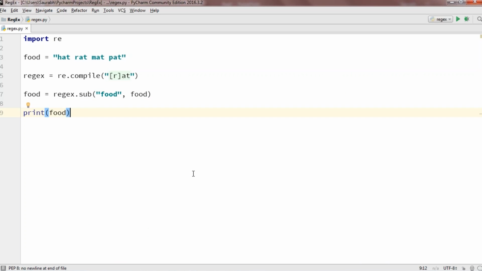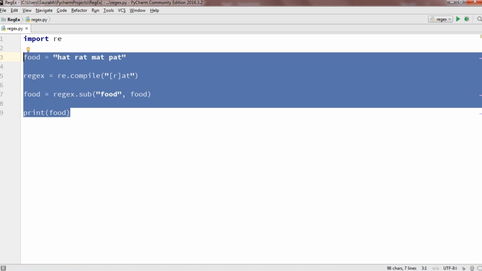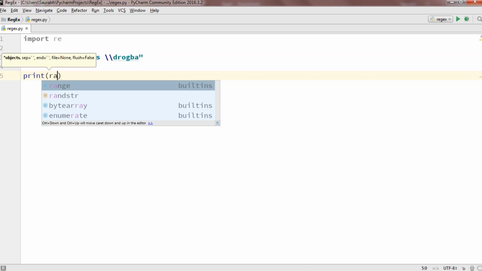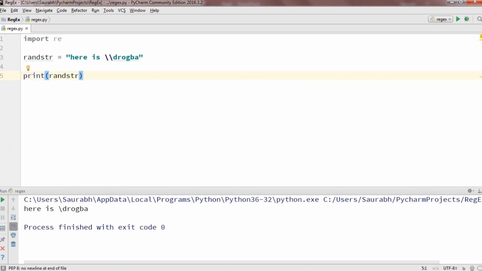Now there's one very important thing that I want to talk about. It is called solving the backslash problem. Let me show you what I'm talking about. I have a string, let me name it rand_str, equal to, here is Drogba. When I go on and print this, let me show you what comes. We got only a single backslash, but we have typed in double backslashes. This is what I'm talking about.